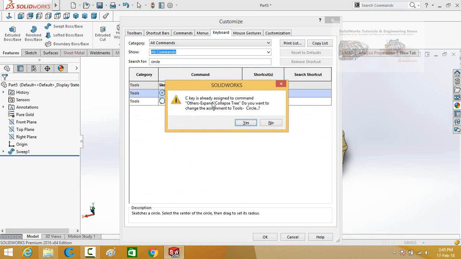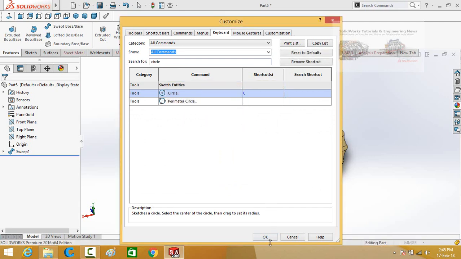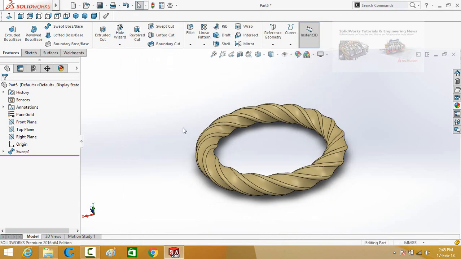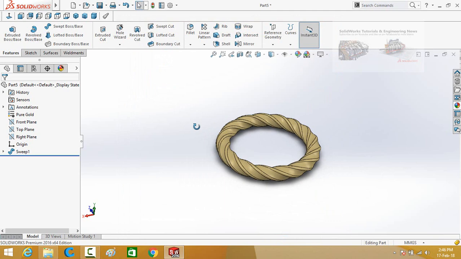It shows an error that C key is already assigned to a command collapse tree. Do you want to change the assignment to tools circle? Click yes and then press OK button. So in the same way you can also apply your desired shortcut keys to all commands in SolidWorks.